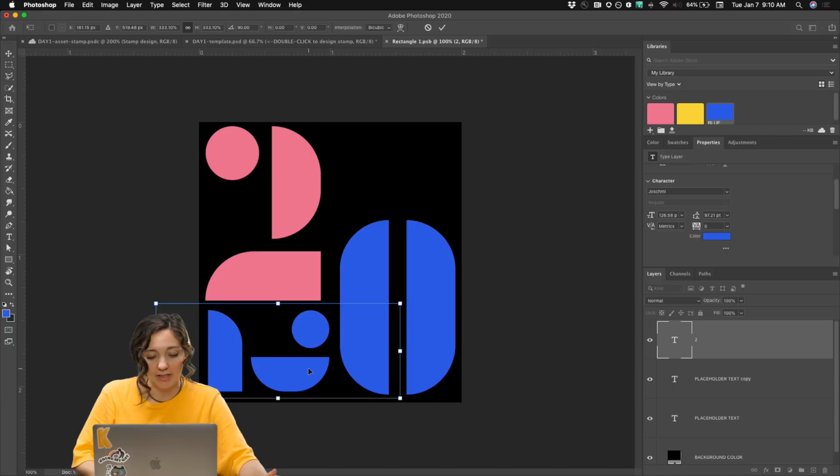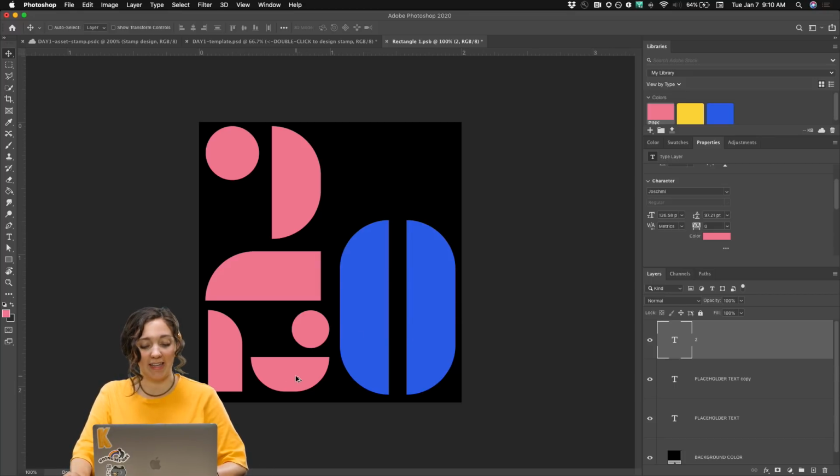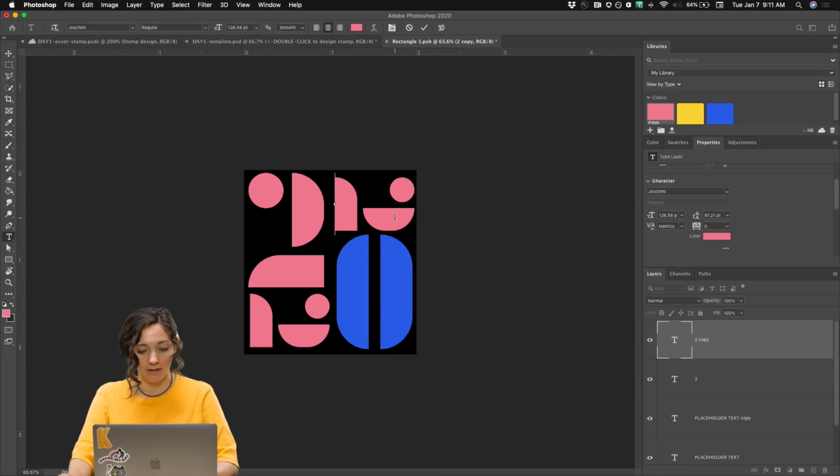All right, we're nudging this around with the arrow keys. Perfect. We're going to change that to pink. Going to hold Option or Alt to duplicate that like we did previously. Drag it up here. And we're going to make that say 0.